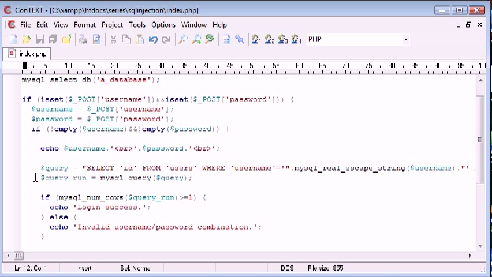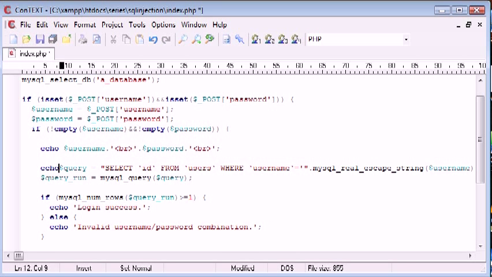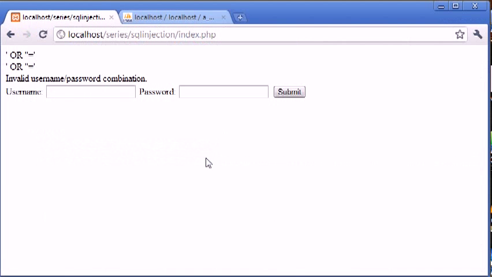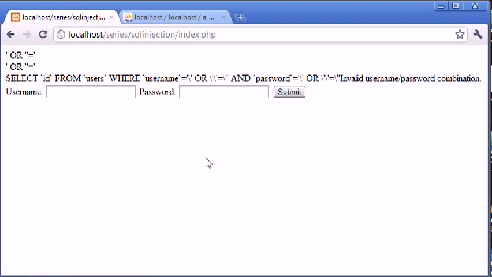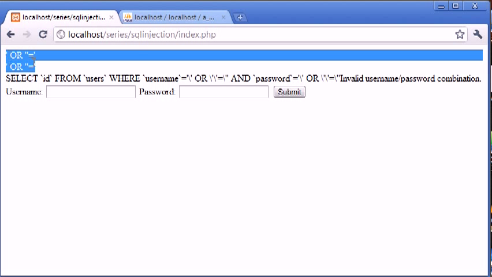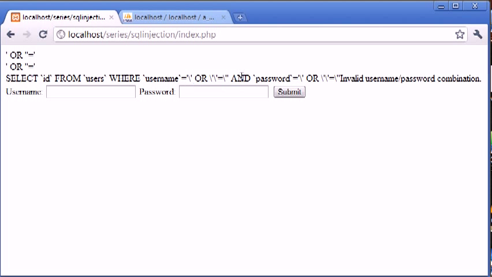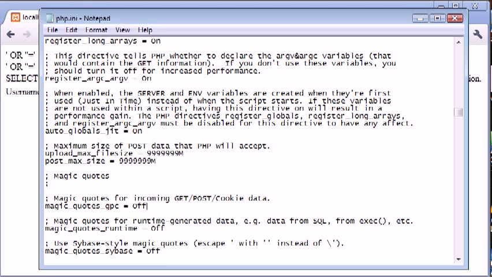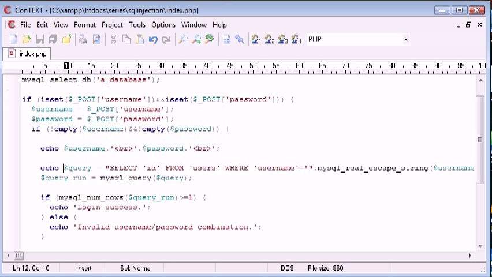So let's go ahead and echo out the query so we can see what's going on here. Okay, so let's refresh and continue. So what we've got is select ID from users where username equals, and now you can see that this function has escaped these characters here. So even though it's not escaped the post data, it's escaped it inside of our query. So it's highly recommended that you have magic quotes GPC on, and you also use this mysql_real_escape_string. Now there's another problem with our code.